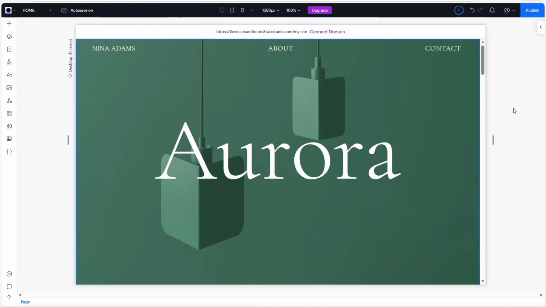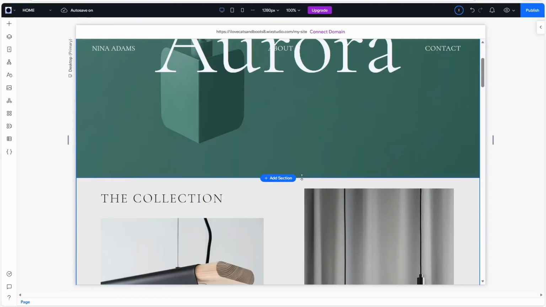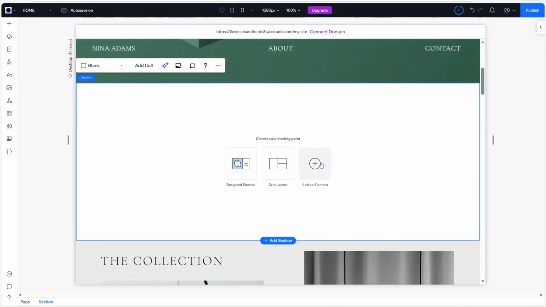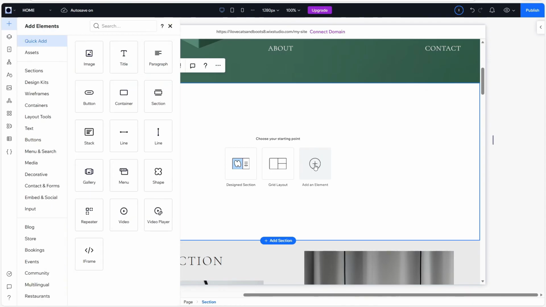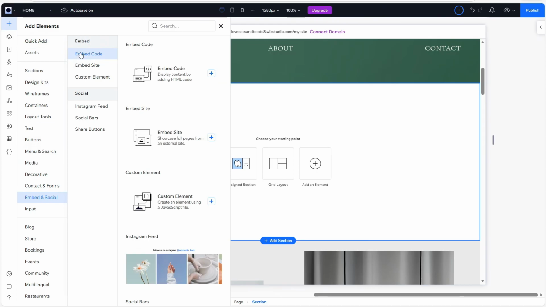Once you are on your Wix Studio Website Designer, the first step here is to decide which section you want to add your widget to. I want to add a new section, and to do that, hover in between 2 sections and then click on Add Section. At the bottom, you want to click on Add an Element as our starting point. And then on the left hand side, you just want to hover until you see Embed in Social.